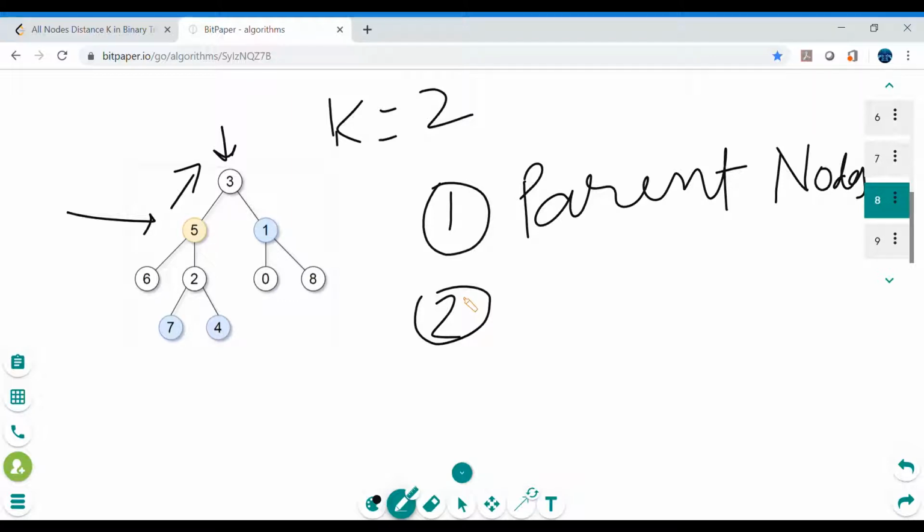Why do we need to keep track of parent nodes? Because 7 4 is one set and 1 is another set. And how do we reach 1? Through the parent. From 5 we started our journey, then we reached 5's parent, that is 3, and from 3 we again go to a child of 3, and that's how we reach 1. That's how we covered distance 2. So the parent node is one observation. The second observation is that we are traversing one by one. What does it mean? From 5 we are going down and checking all the nodes one distance apart, 6 and 2.